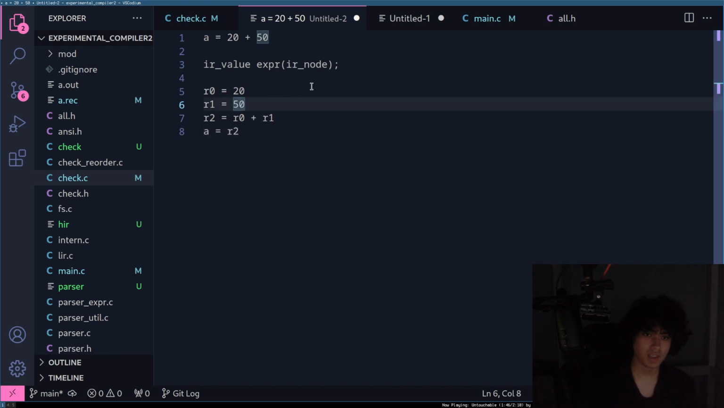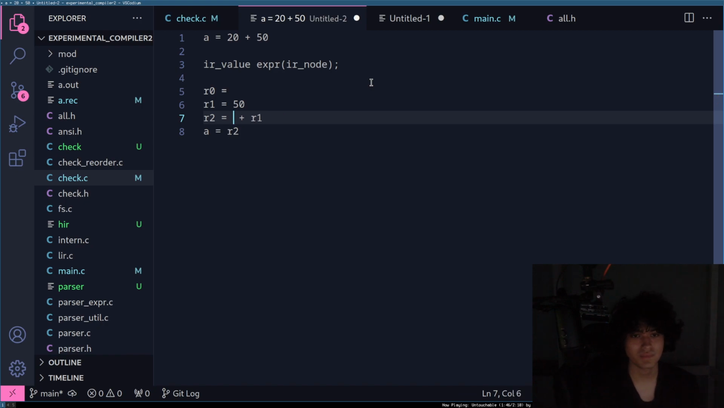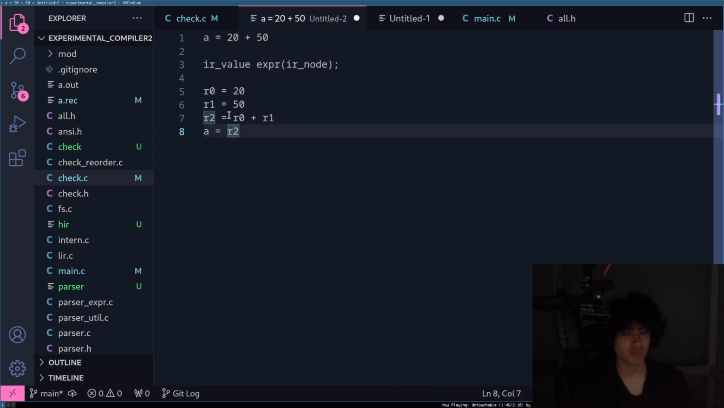But what you could do is then perform optimizations. You don't need this R0 temporary. You can put that here. Well, you've essentially optimized it enough. But what you could do now is constant folding. So let's check the value of R2, and then R0 to here, and R1 to here, and then add them together to R2, and then A.